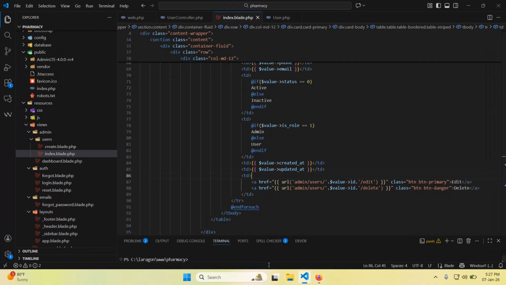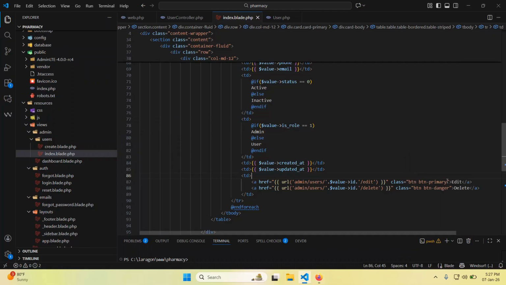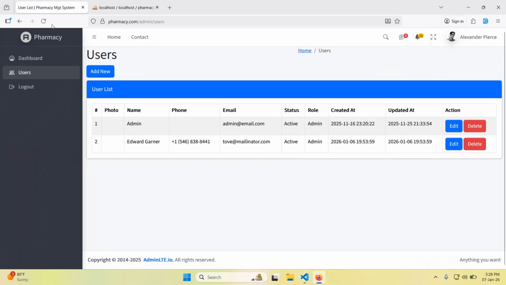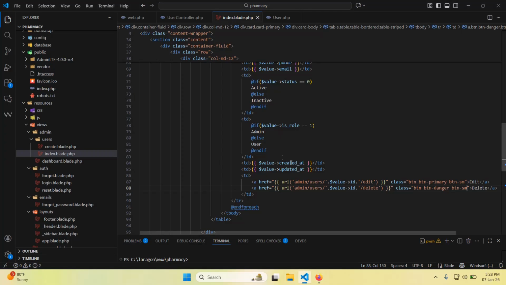So you can use, let me see, this big one. We can just decide to say we use the button primary, then we have btn small, all of them. Let's just use btn small. It is going to make them a little bit small. So when you come here and refresh this page, you can see it is now smaller, looking nice.